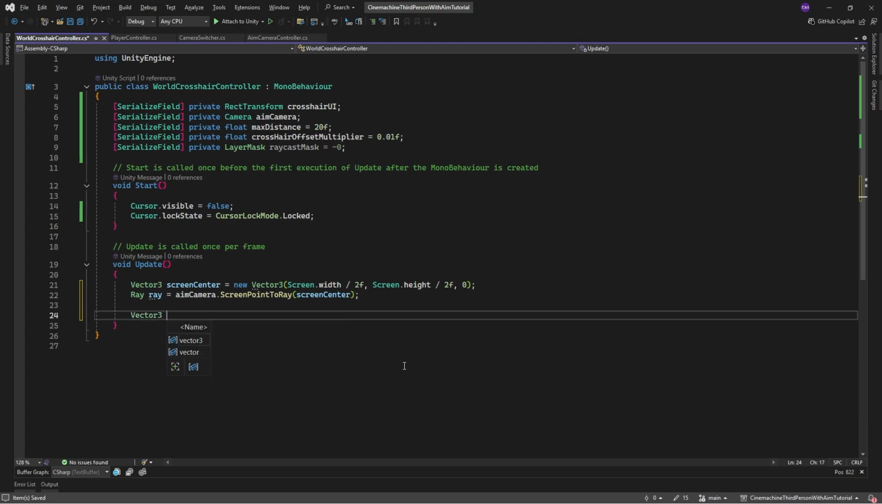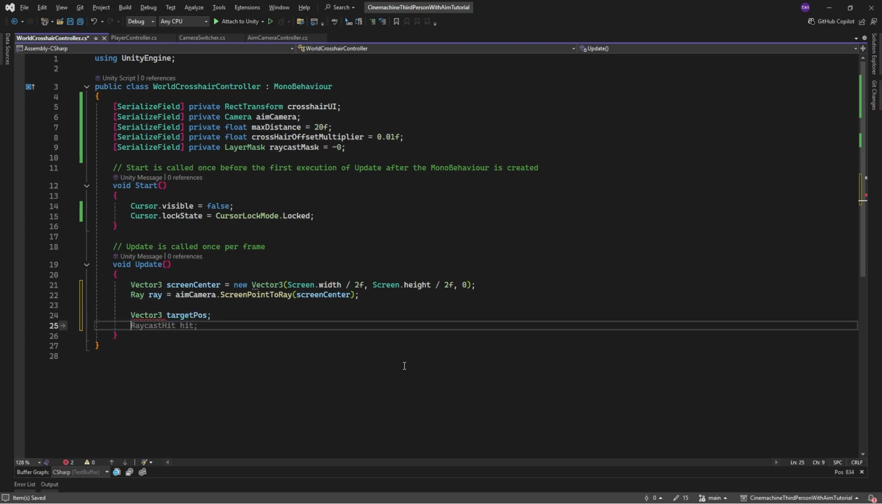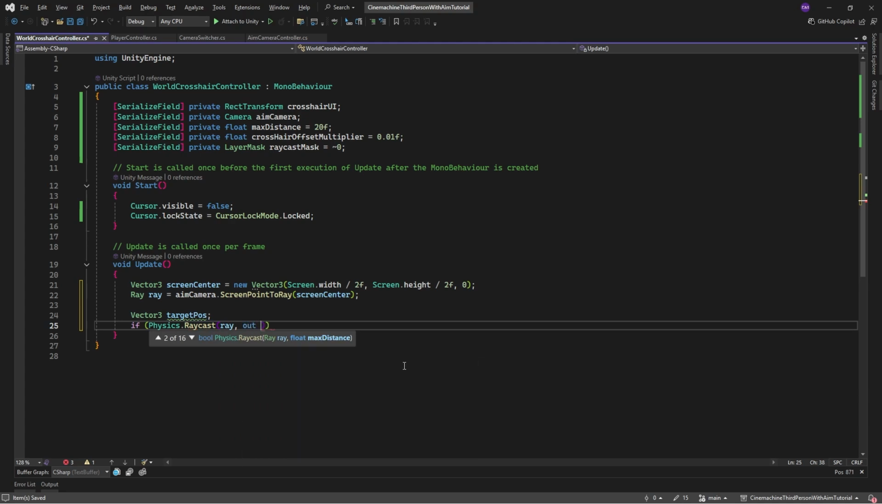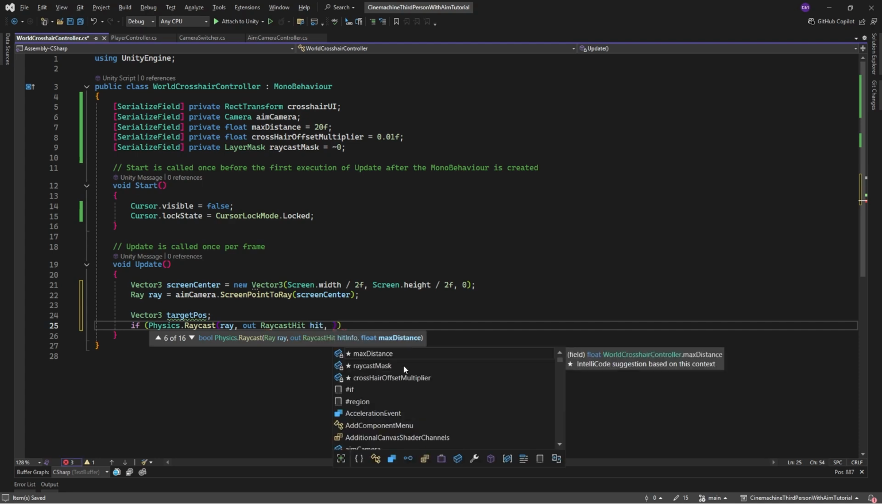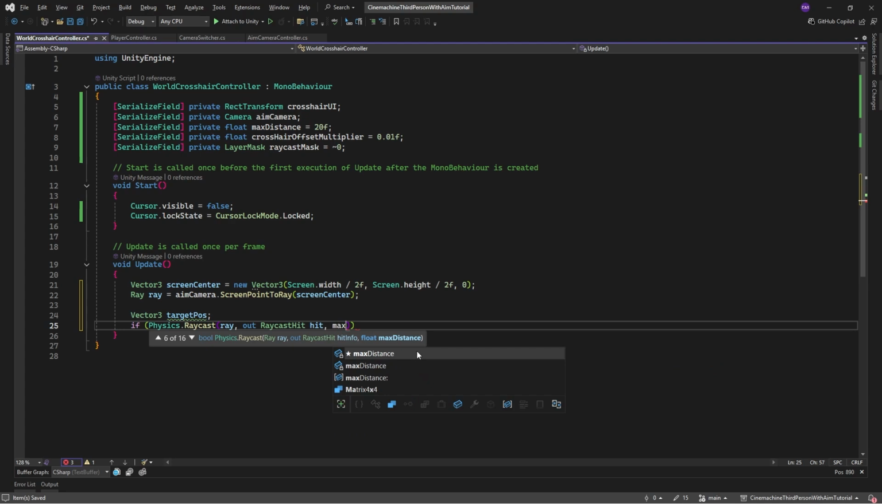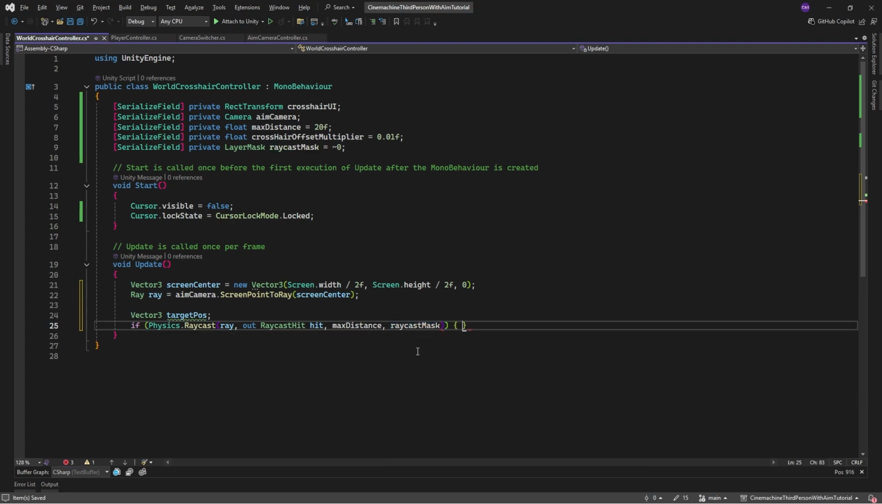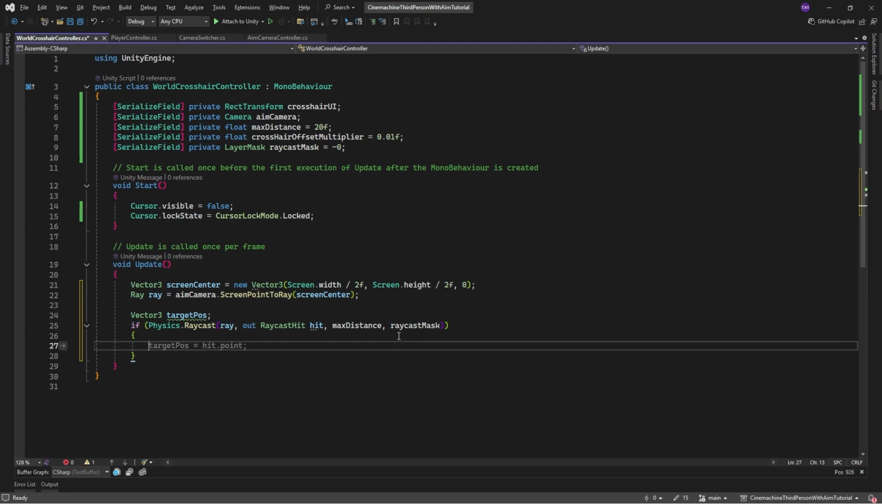We'll create a vector3 target position. This is where our crosshair will land, and we will say if physics dot raycast, and we'll send out a ray, the ray we've already defined. We'll say out raycast hit. That will return all of the places where our raycast hit. In this case, it'll return 1. There are different raycast methods if you want to get multiple raycast hits. And max distance and our raycast mask. So whatever we want to include in our hit check.